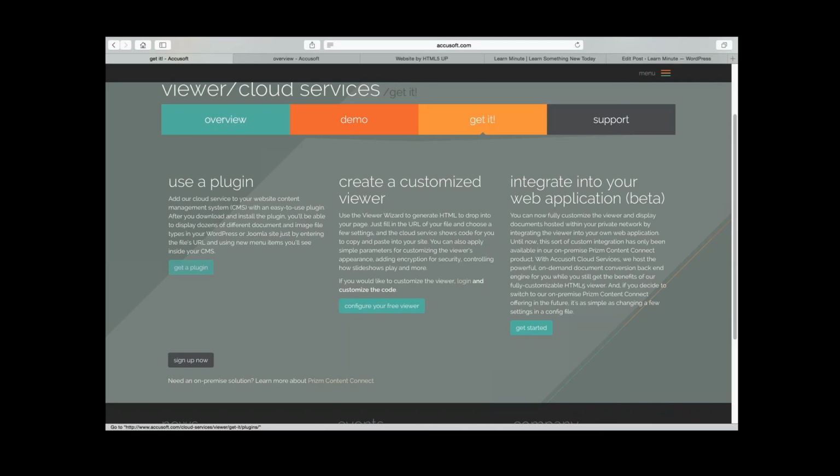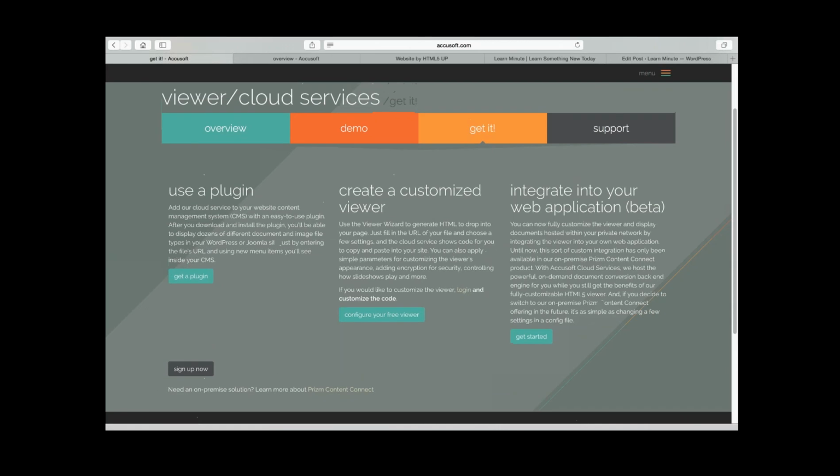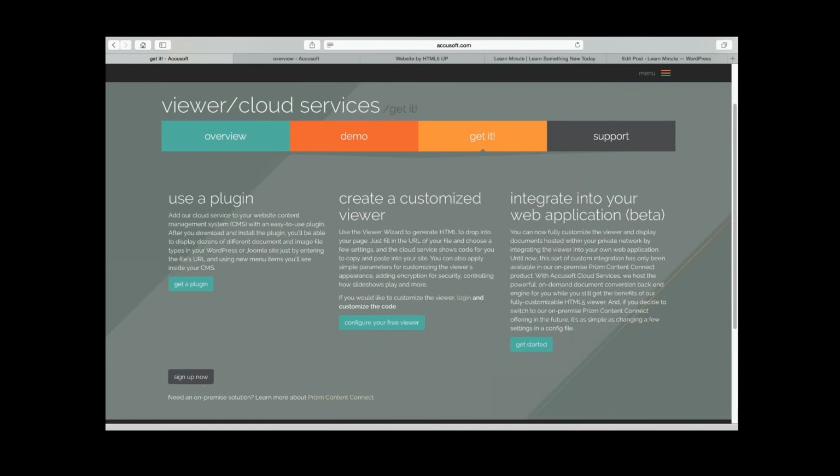And if for some reason you have this application, you'd like to use the same viewer, but you want to host the viewer and the viewer services yourself on your own server or within your application, you can do that as well. If you come to our website, we have the option to get it on-premise as well. So we give you all the options of how you can use the viewer.